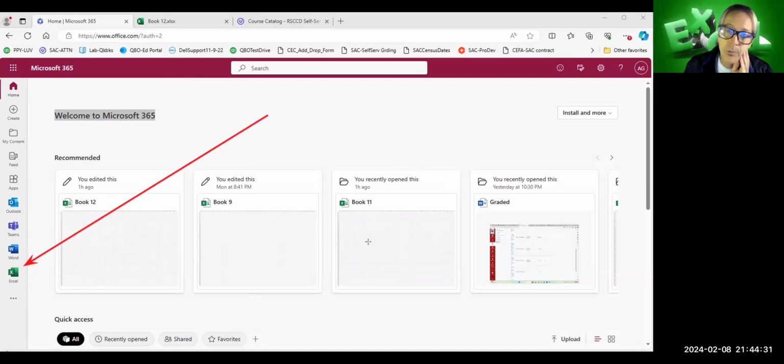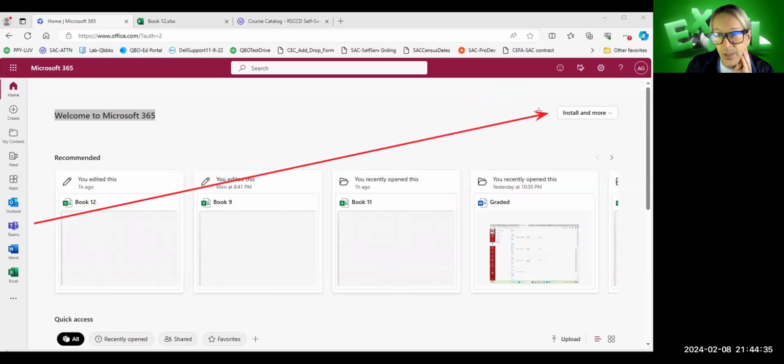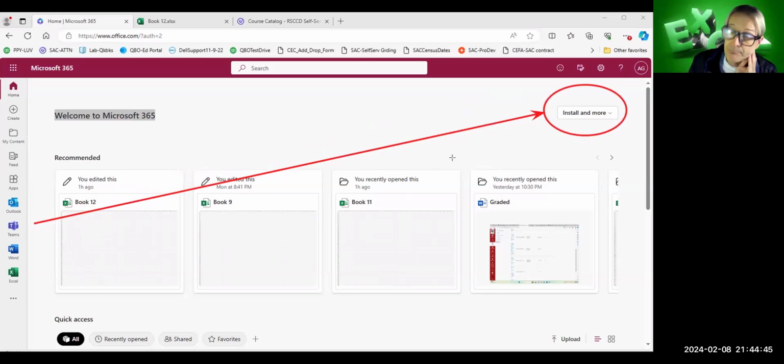Okay, so the reason I wanted you to come here is because I want to show you how to get Excel. To get Excel, you've got to go way over here to the other side of the window where it says Install and More. Now, why do they put it way over there? So that you miss it? Quite possibly, because downloading this costs them money. When you use the online version, there's very little cost for them.